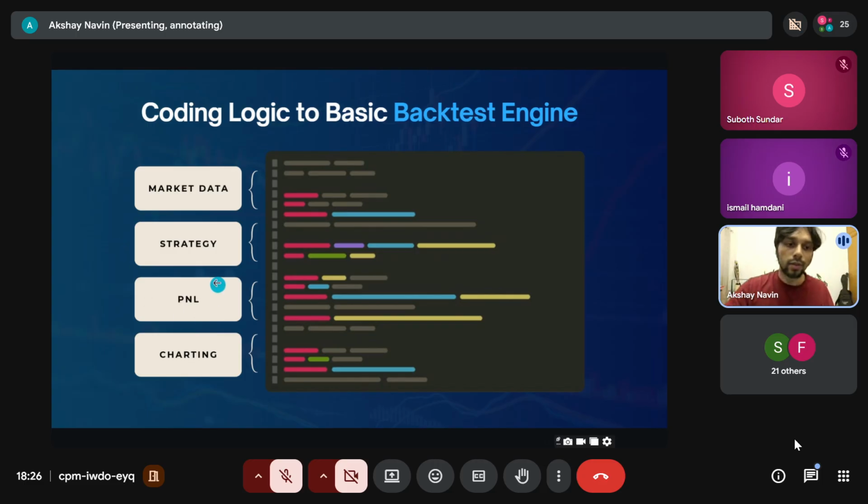The second bit is the PNL function, which basically calculates your PNL based on whether you go long or short in some of these strategies. So in the codes that I show you next, the strategy and the PNL are grouped together as one code line, and I asked ChatGPT to build it accordingly.